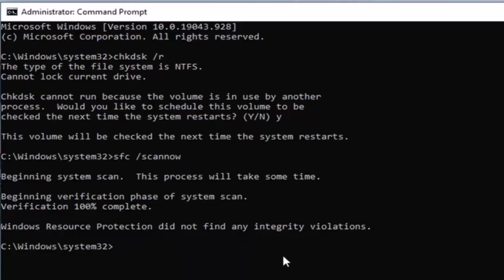Once it's done, restart your computer. The chkdsk utility will run before Windows boots up, and it might take a while, so sit tight.